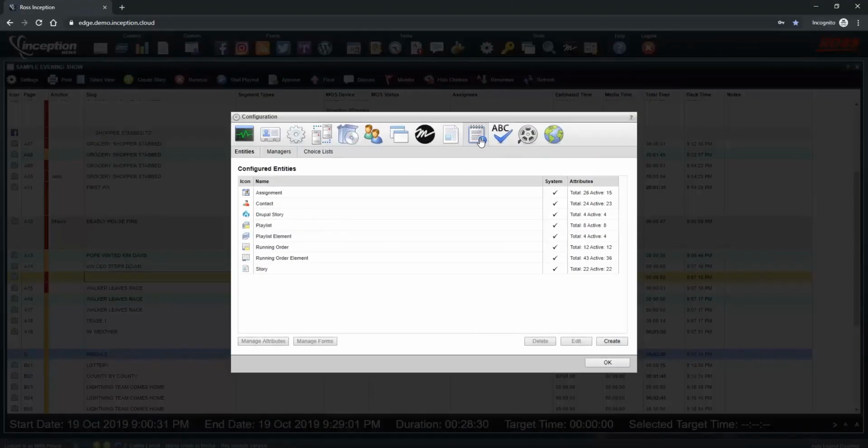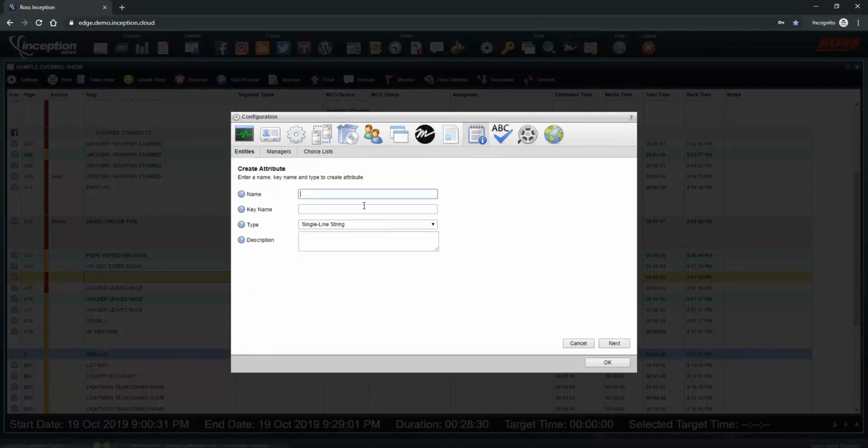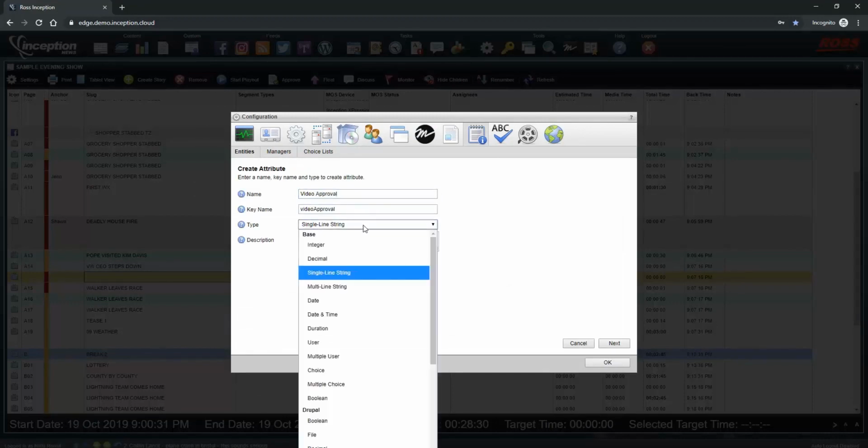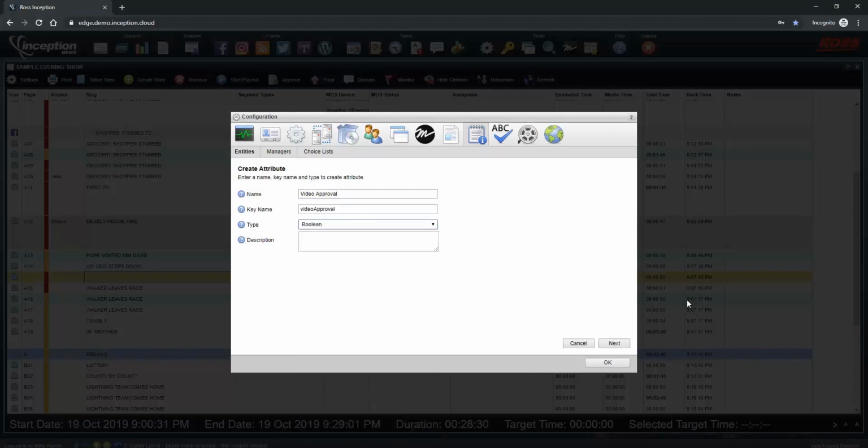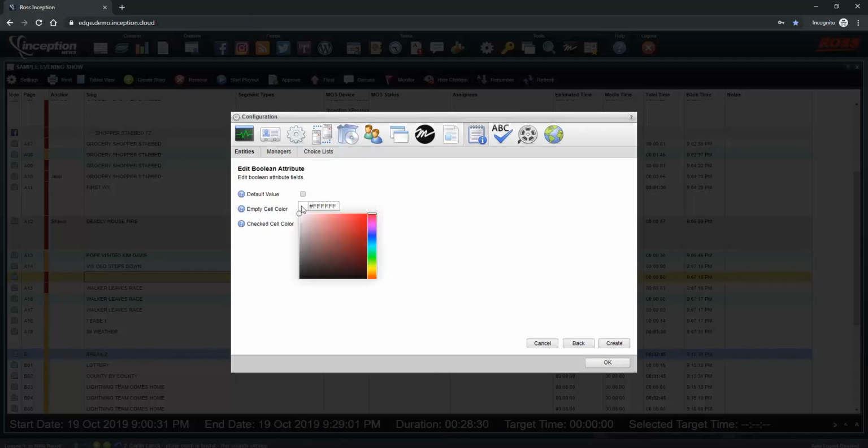We're back in configuration in the metadata area. We'll manage the attributes for the running order element and click Create. I'll call this column Video Approval. Click Tab to fill out key name and under Type, select Boolean. Click Next. Options here include a default value, whether this column is selected or deselected when it's visible. And admins can choose an empty cell color. I'll select red here. And a checked cell color. I'll select green. Click Create.